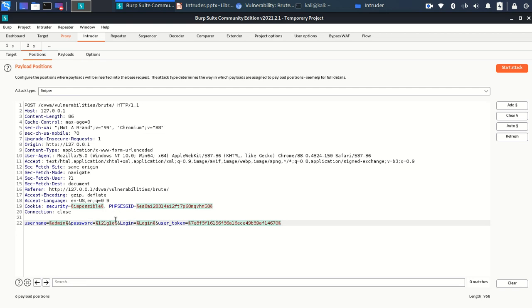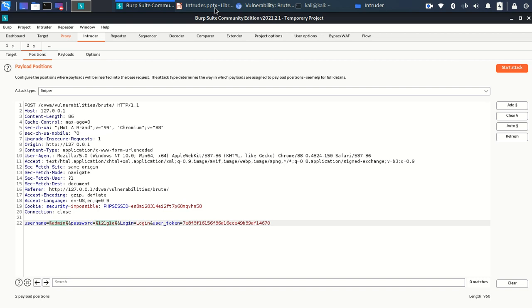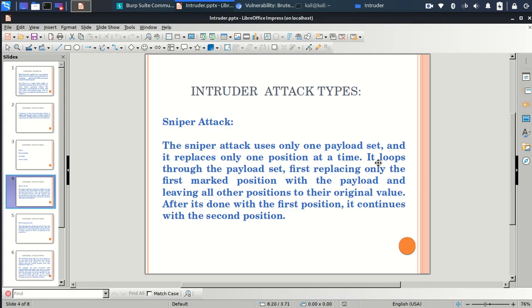So even if I clear, and if I select, say, this one, and I'm selecting two positions, then also it will show only one payload set. Okay. Now what it says is that it loops through the payload set, first replacing only the first marked position with the payload, leaving all the other positions at their original value. After it is done with the first position, it continues with the second position.